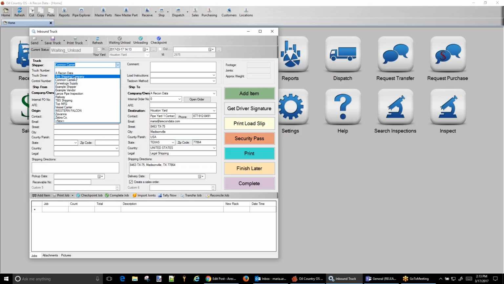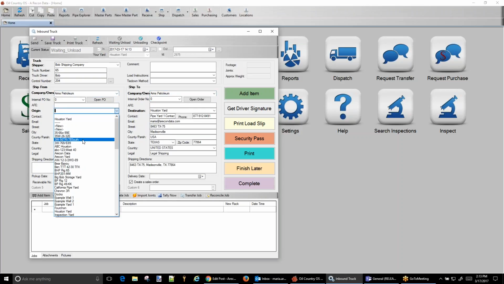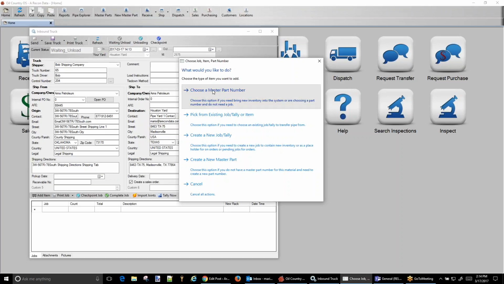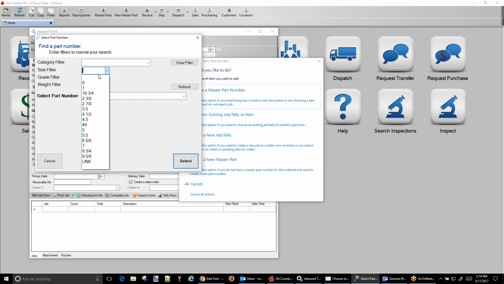For this one, I'm just going to bring in some information here, and you can tab down. You can also assign a control number, or let the system do that for you. Assign who owns this inventory as it's brought in, and an origin. Make sure to always populate all the information in your locations, and then it defaults to this yard. Now I've clicked on Create Sales Order, and as soon as I add inventory, it's going to create that for me. Choose a master part number.